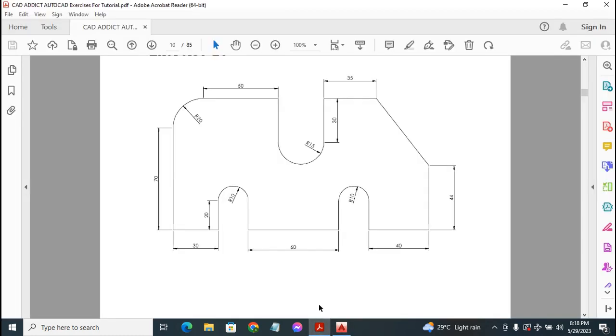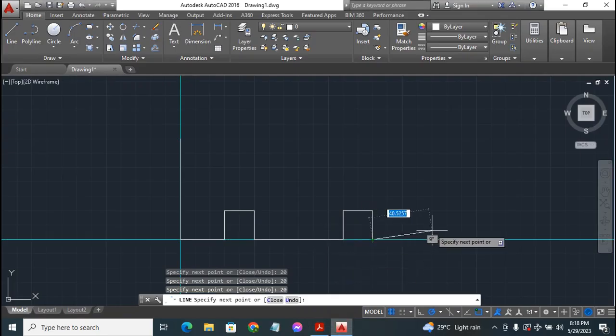Back to our PDF document. This is the point we are at right now. We are taking a distance of 40 millimeters to the right, then going up a distance of 44 millimeters. So let's do that.